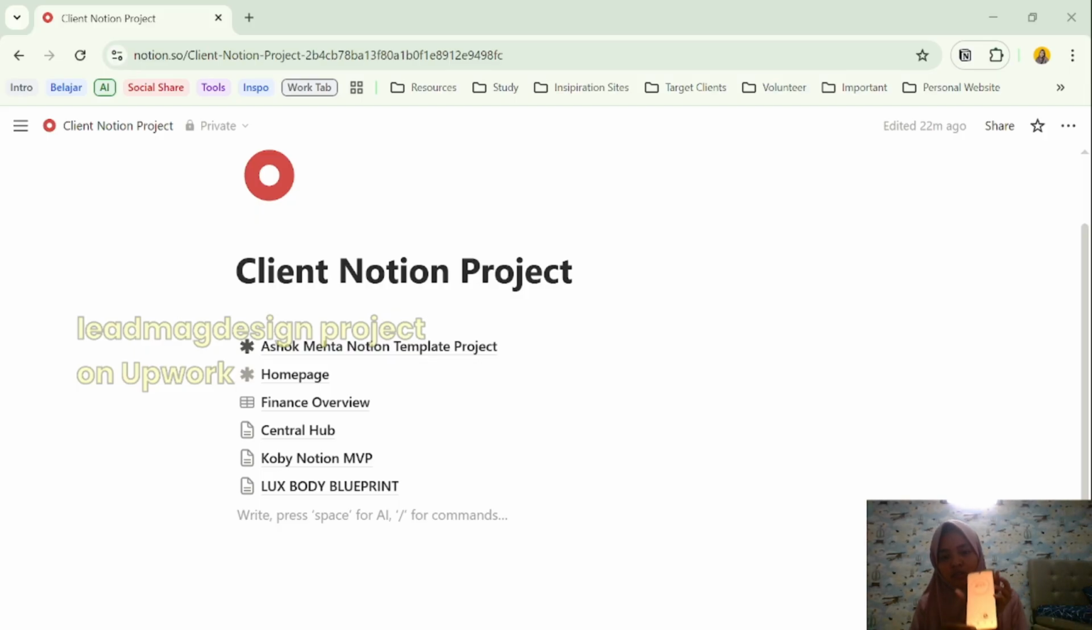We have around 10 minutes for me to explain how to build this Studio Notion OS. Now we are on our Notion app. You can use whichever Notion you have, website or desktop. You can do however you want.